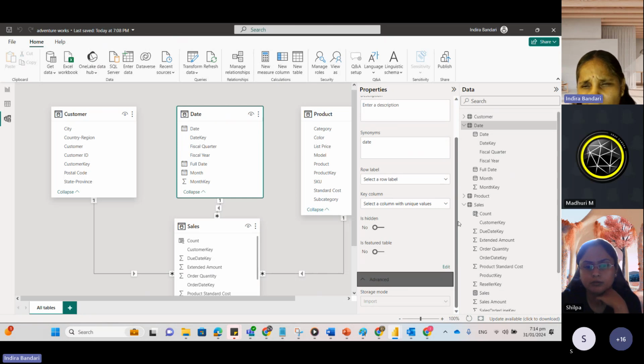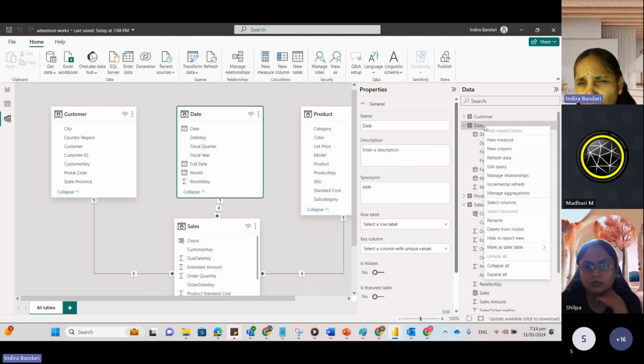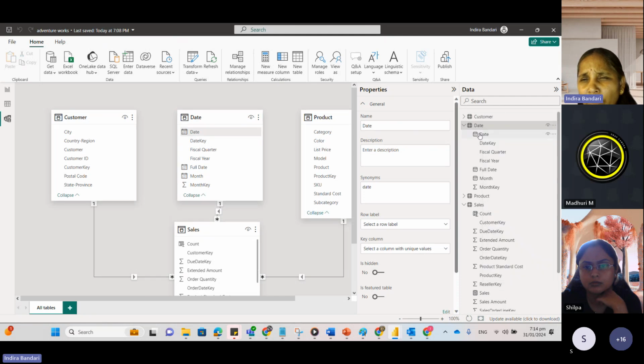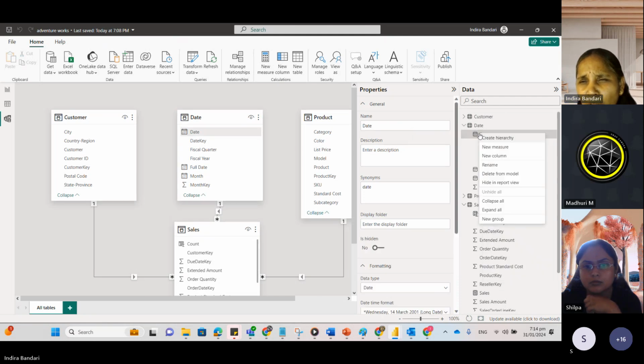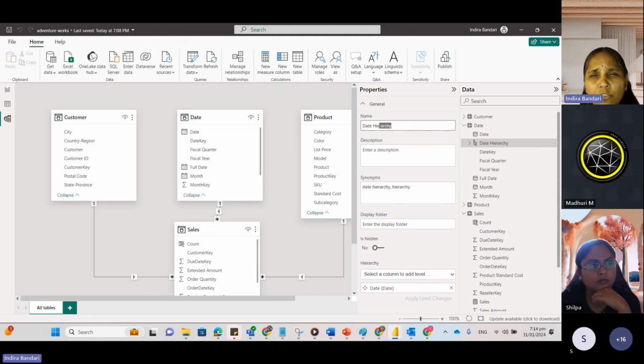Maybe they must have changed it. Or what you can do is right click and create a new hierarchy somewhere. Okay, let's say from date. Click on a column and then you can create a hierarchy. Once you do that, instead of date hierarchy, you can say fiscal date hierarchy.